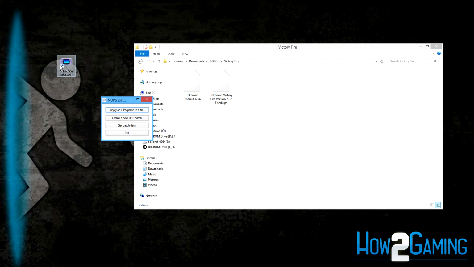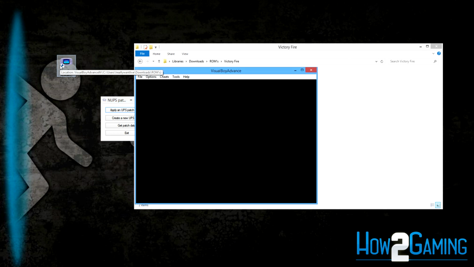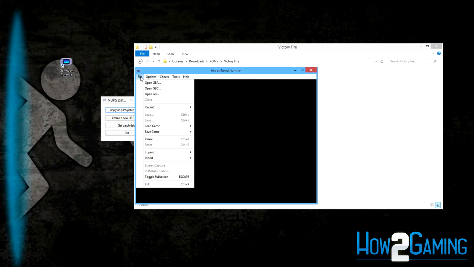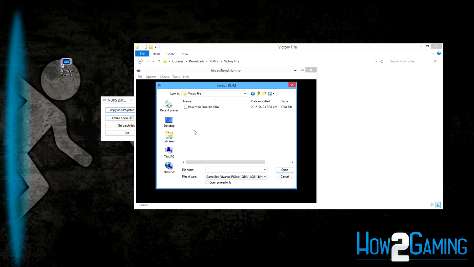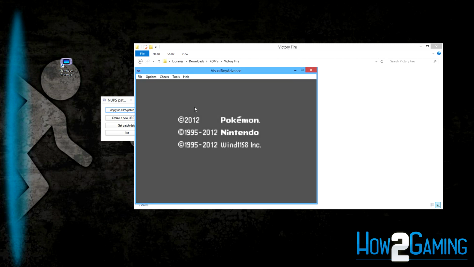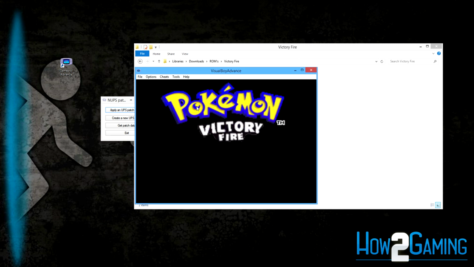So now all we have to do is open up VBA, go to file, click on open GBA, and then click on the emerald file inside our Victory Fire folder. And there you have it, Pokémon Victory Fire on your PC.